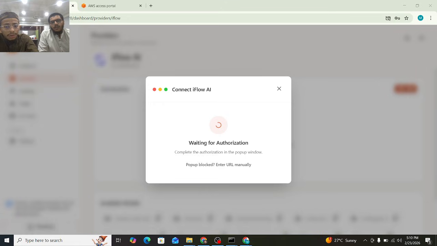We should also run it into the CLI, the Kiro.